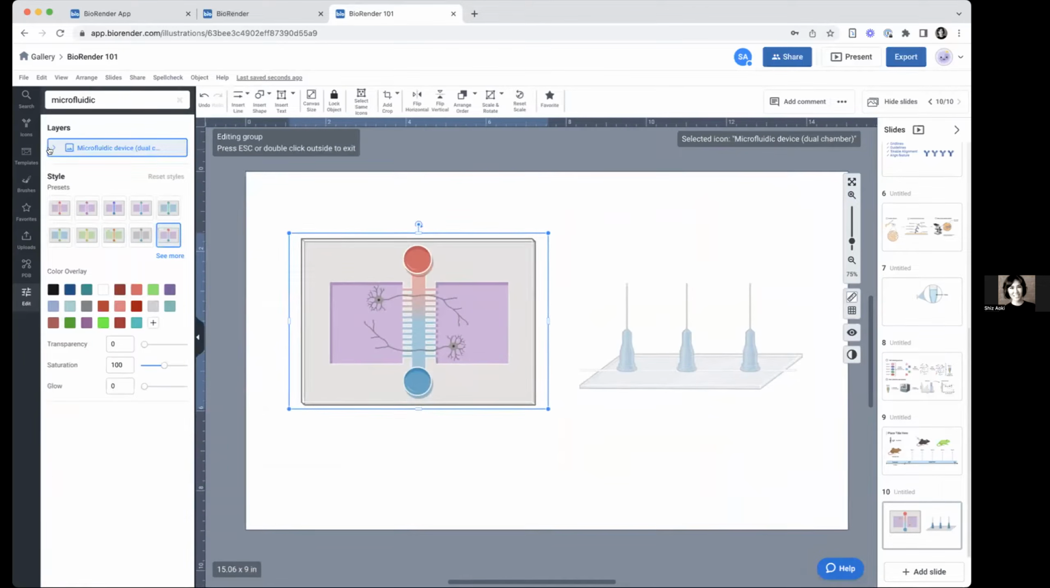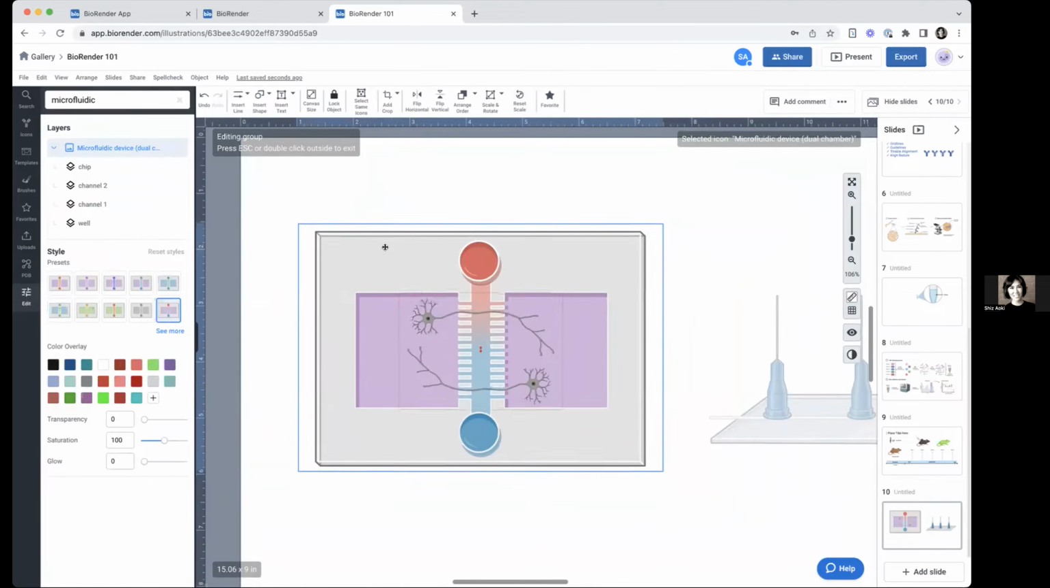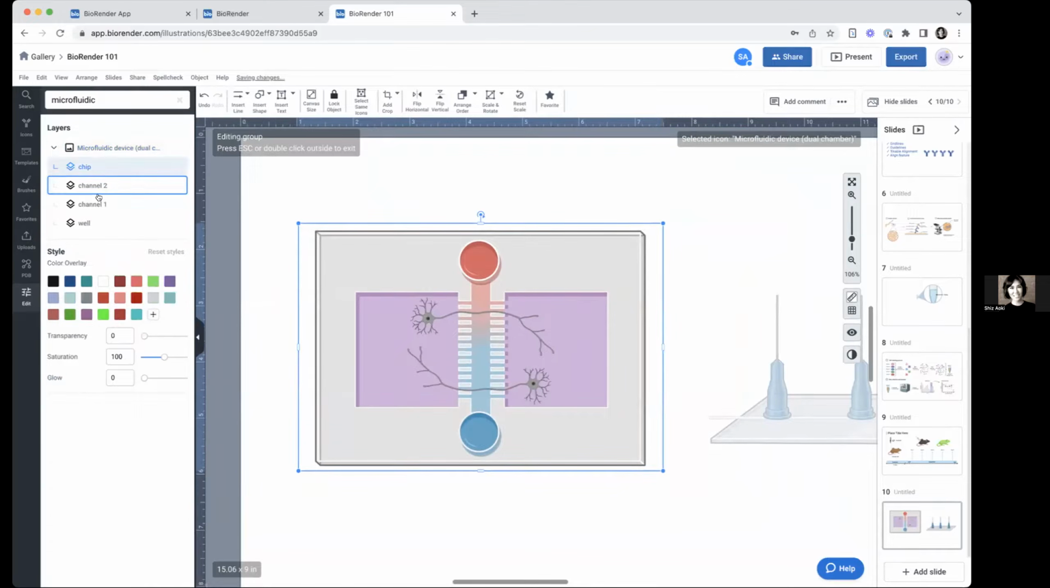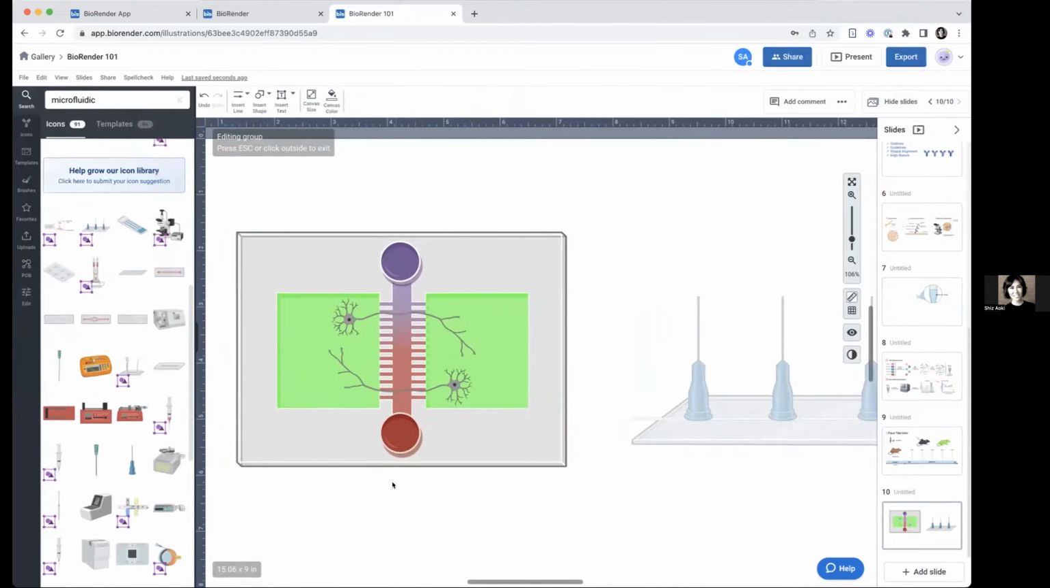There we go. Oh, and this is neat. This icon looks like a layered icon, so I can change the color of the chip, the channels, and the wells. Let's try that out. Ooh, that's nice. Channel. Pretty cool. Yeah, so try that out. I just wanted to really drive home the fact that some of our icons are really nicely editable like this. And hopefully, depending on your own field of research, we've got icons ready for you to use for these purposes.